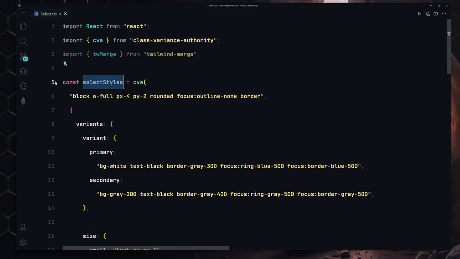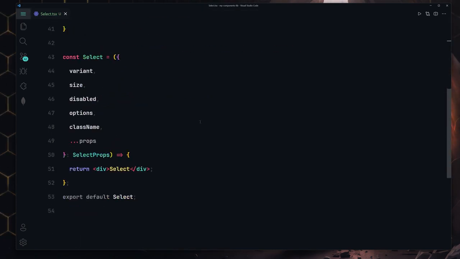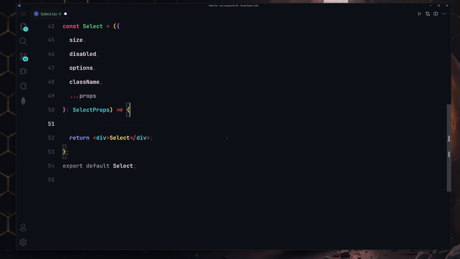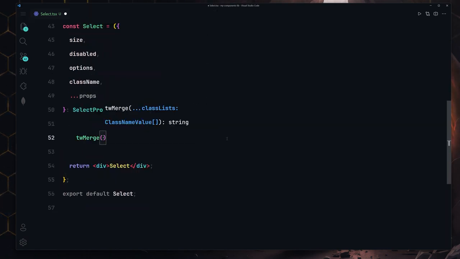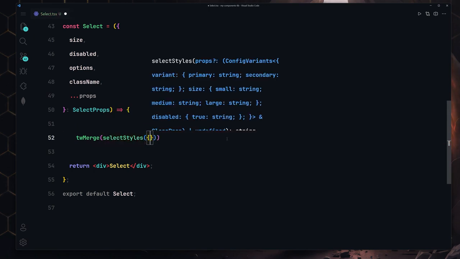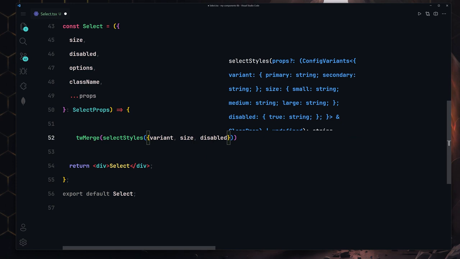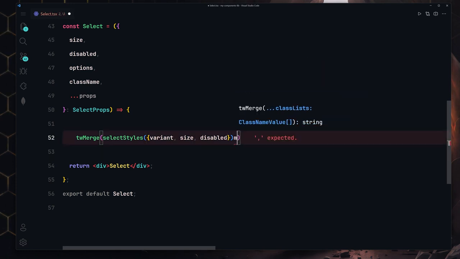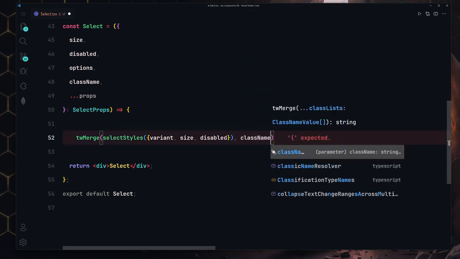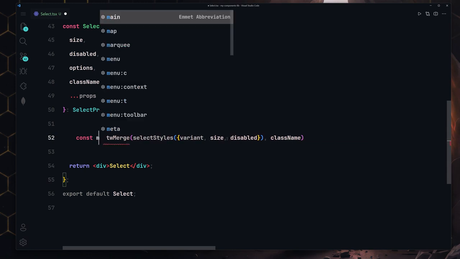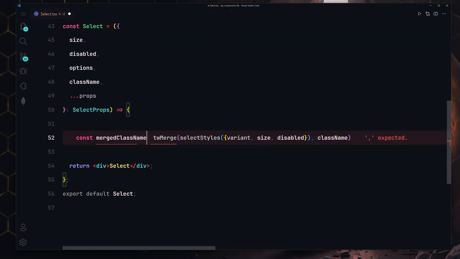I'm gonna copy that from there, I'm gonna collapse there, and now let's use that inside our component. So what I'm going to do is just use TW merge for the Tailwind merge and paste my select styling inside there, and we are going to be pasting the variant, size and disabled from the props, and here we are also going to be pasting a class name. And now let's store that inside a variable with the name of merged class names.